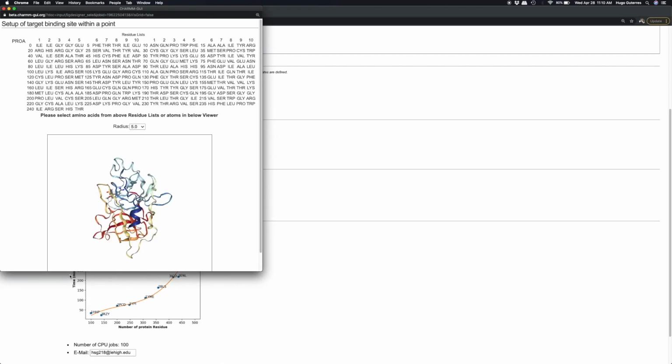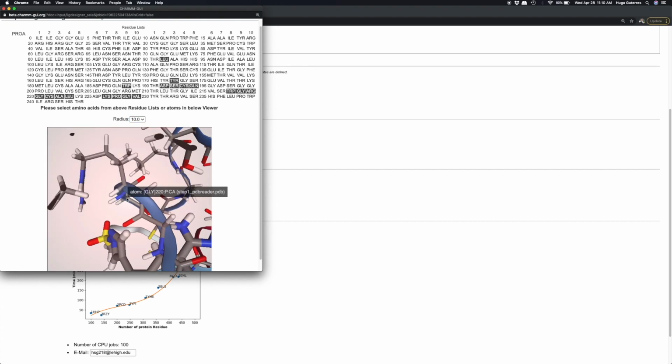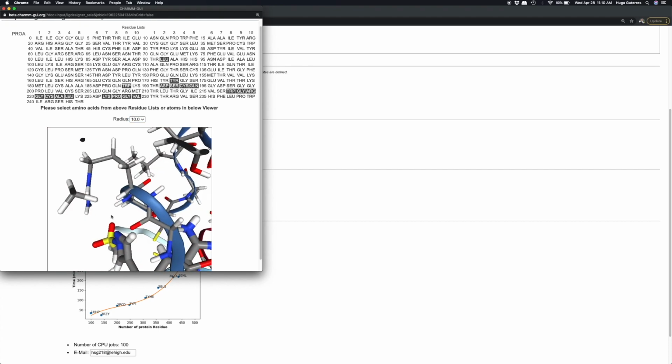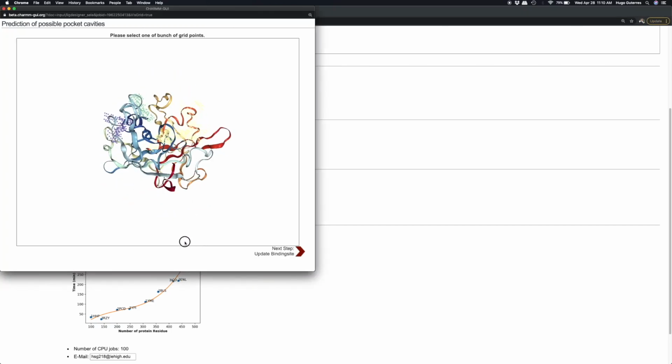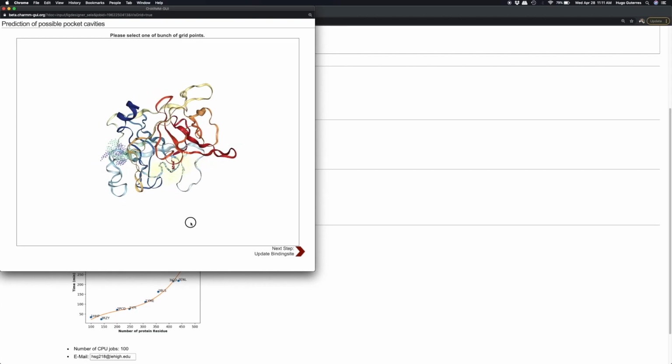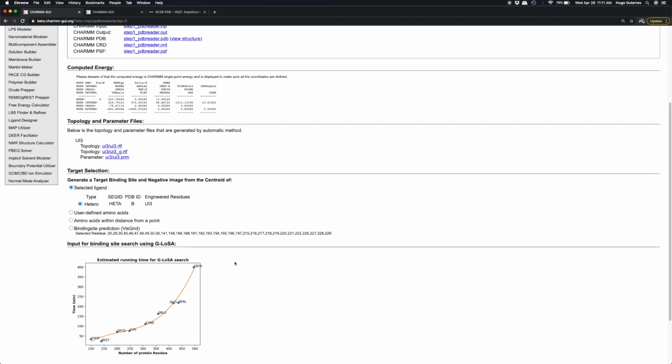Number 3 is to define a binding site by selecting an amino acid residue and specifying a distance from the residue. For example, to create a binding site 10 angstroms around glycine 220, define the radius to be 10 angstroms, then click on residue 220. The fourth option is to predict a binding site using VisGrid software, where you can select which predicted binding site is to be used for ligand designing. In this case, we will use the crystal ligand to define our binding site.